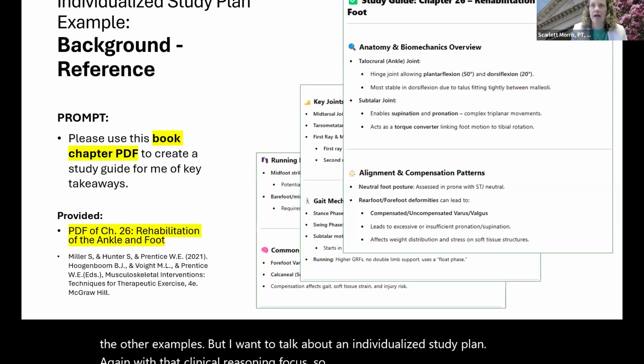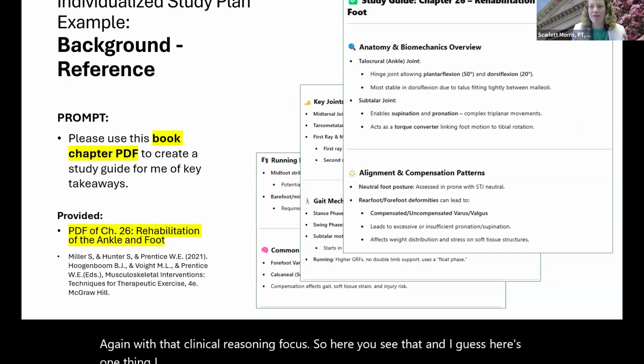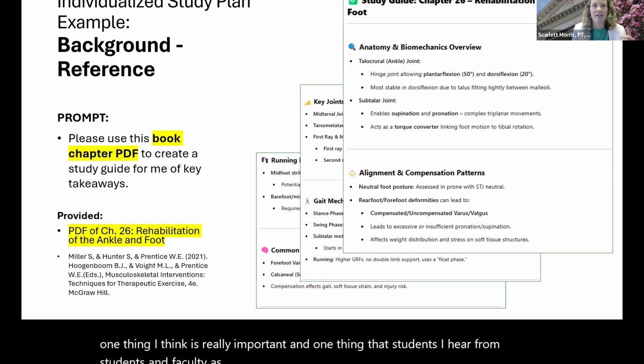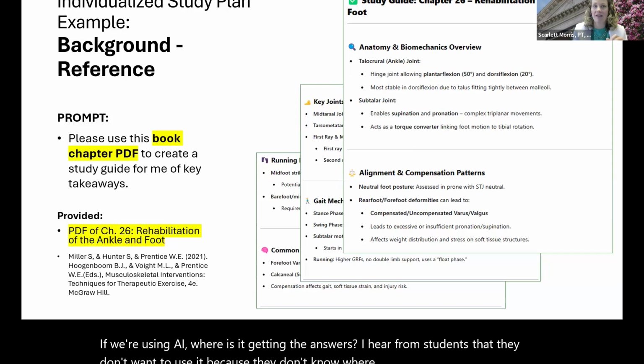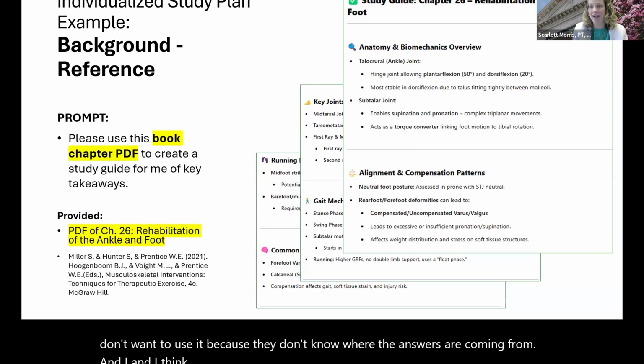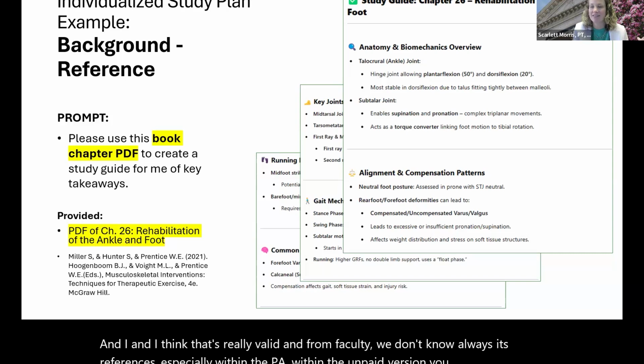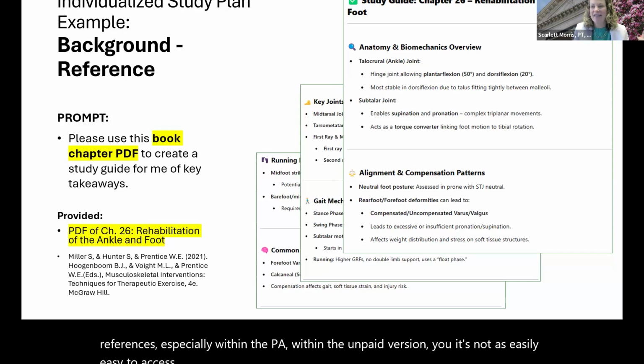So here you see that, and here's one thing I think is really important, and one thing that I hear from students and faculty as well, is that, if we're using AI, where is it getting the answers? I hear from students that they don't want to use it because they don't know where the answers are coming from. And I think that's really valid. And from faculty, we don't always know its references, especially within the unpaid version. It's not as easy to access those and verify.